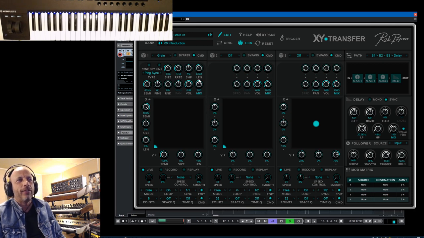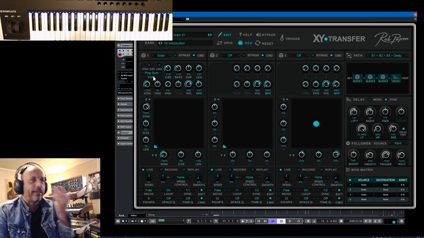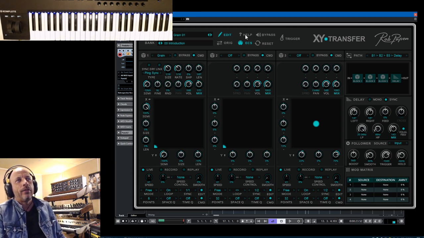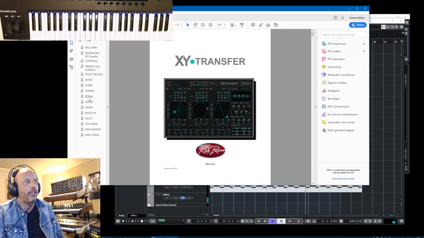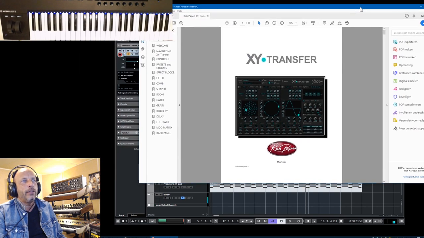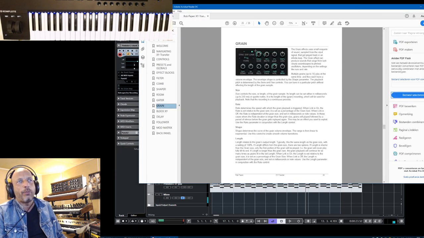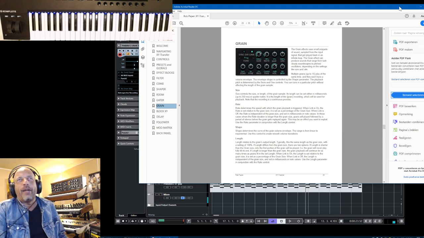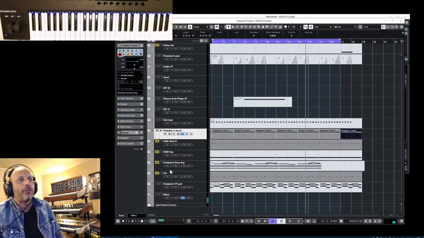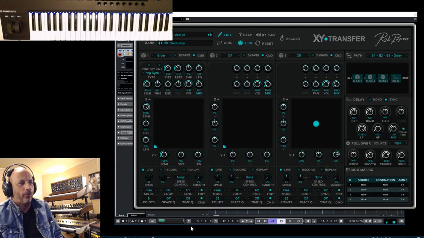It does some weird things, so you have to experiment with this. There's a manual. If you click here on the help, that's really important, because I need to read the help with this. They have the grain, and there it is, really explained very well. But even if you understand it, you still need to tweak around to get a typical sound with it. But it's for the freaks and absolutely cool.